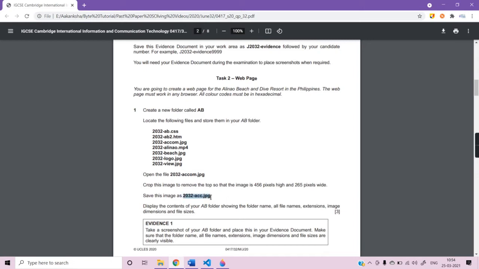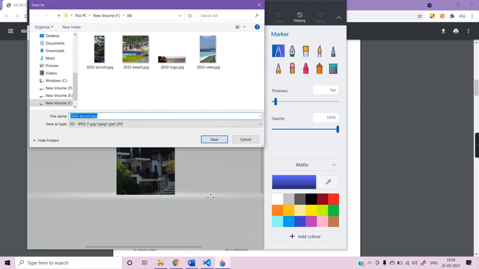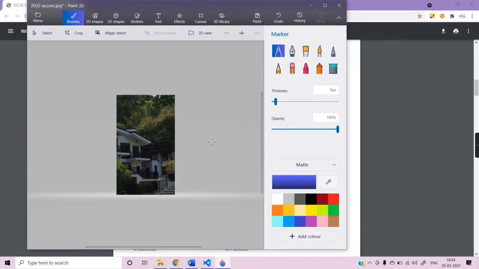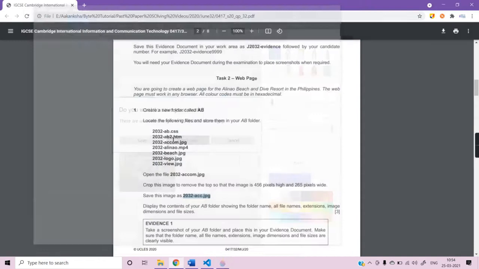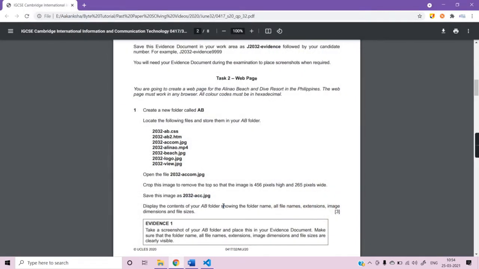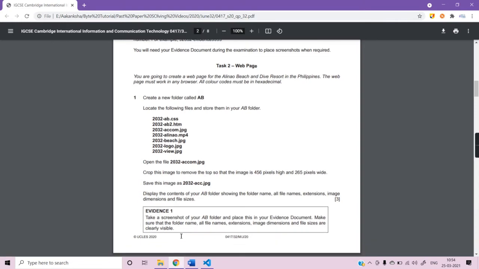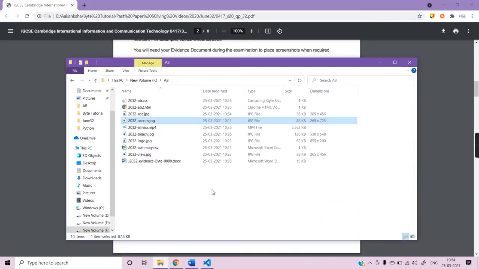So I will take this name, copy it, going back and save. And this one I'm closing without saving it. I don't think I need to save it. Then it says display the contents of your folder, showing all the details, and then I have to take a screenshot of it. So all right, these are my files and the image dimensions are shown.